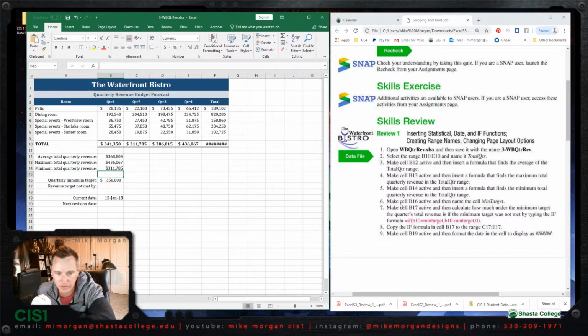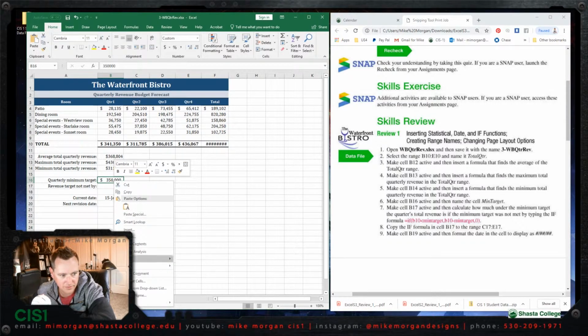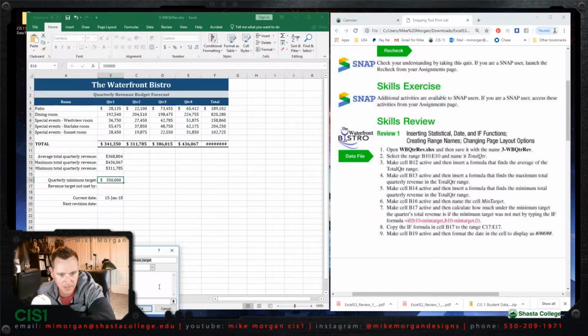Okay, so now we're going to make B16 active and name it the minimum target. So B16, right click, define name, and they want it to be called min target. Min target. That's what they want. Okay.